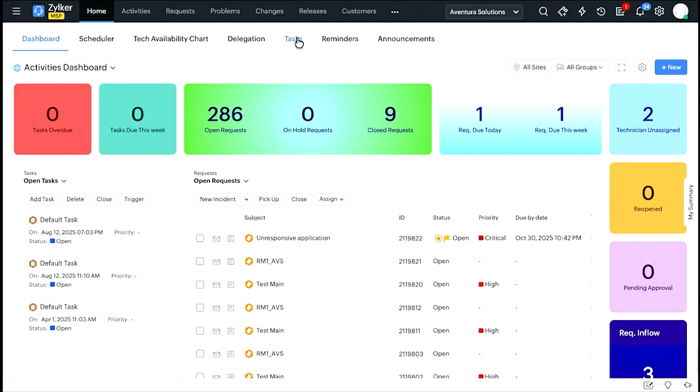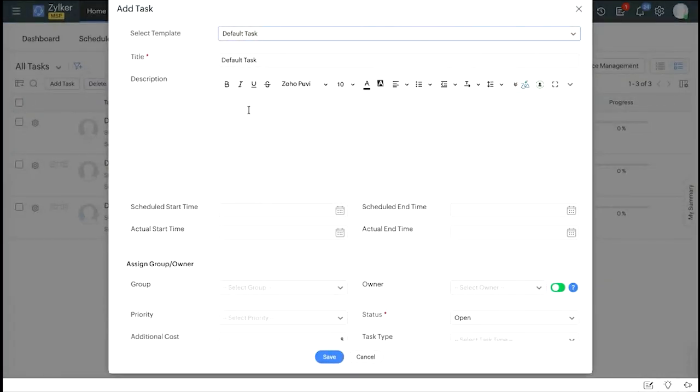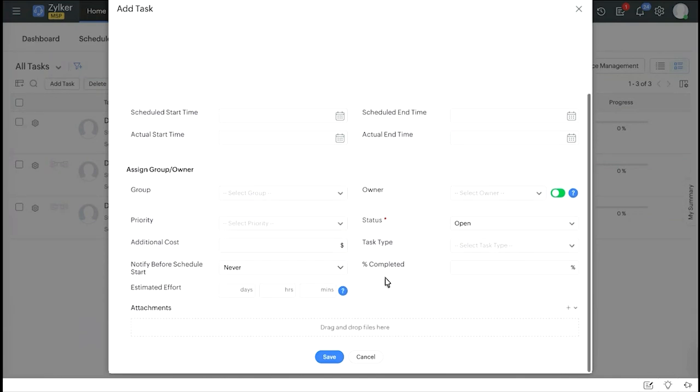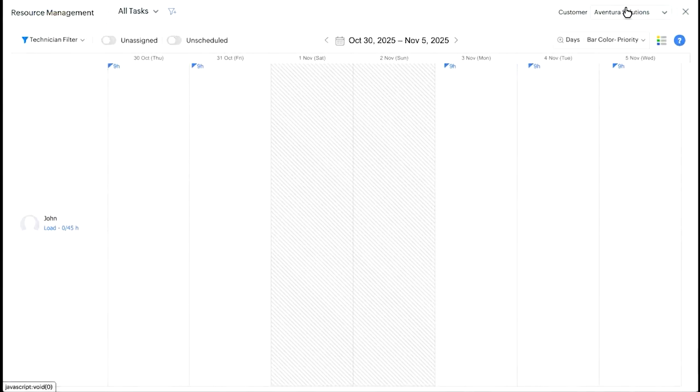Under the home tab, I can go to the tasks. So the different tasks that can be assigned to your technicians within each of these requests, problems, changes, and different modules can also be seen over here, right? In order to add a task, you can simply click on add, and even assign it to a technician from right over here. Now, once a task is created, you can check out the different tasks that are available within a particular customer, or with all the customers, right?